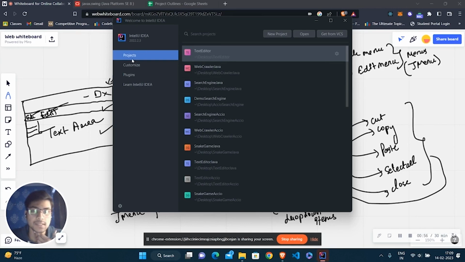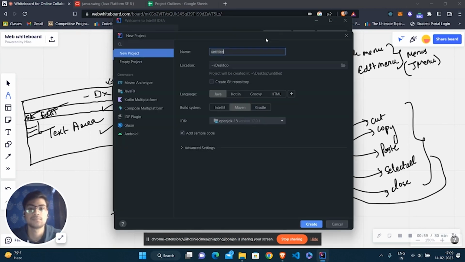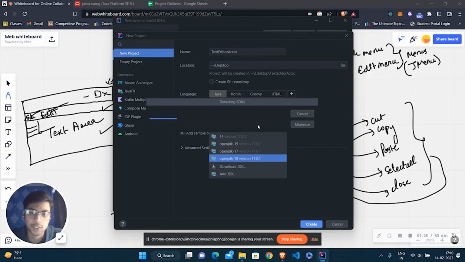Okay, fine. Inside this project, I'm going to create a new project, and let's call it text editor. Make sure you are selecting this new project and not selecting any type of generators here. We don't need them for this project right now. And select whatever location you want. Language should be Java, and the build system should be IntelliJ, not Maven. After that, select any JDK you want. The preferred JDK version is going to be OpenJDK 18.